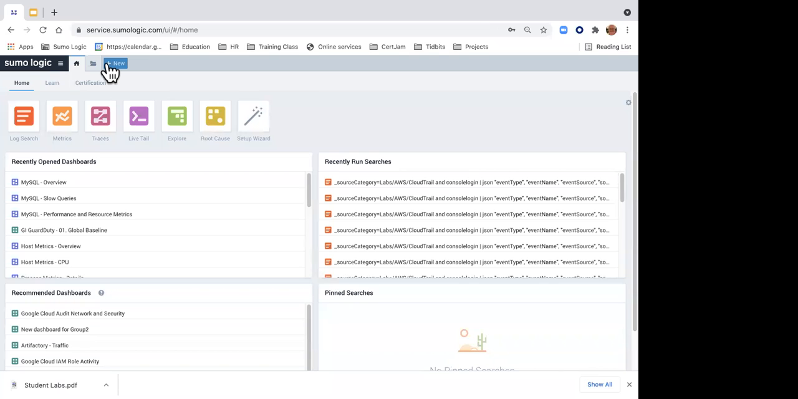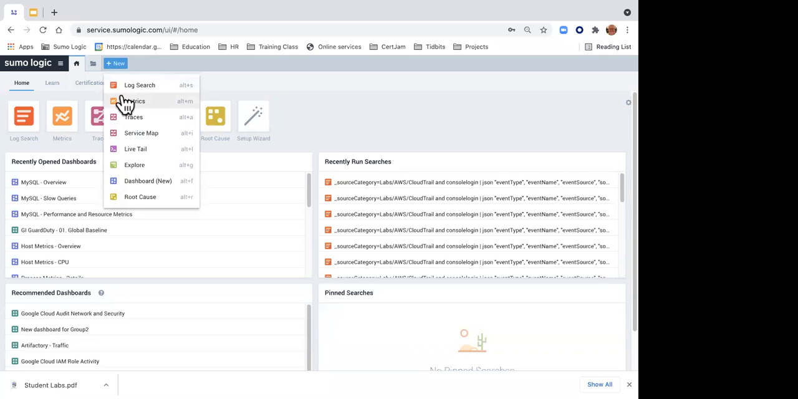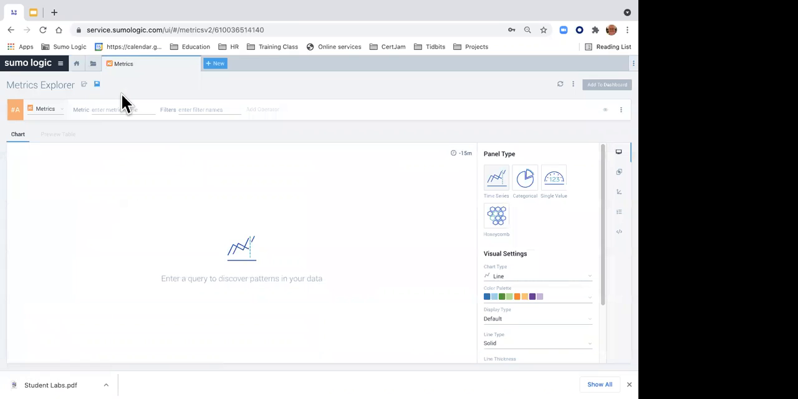Now, what we want to do is create a new metric query. I can either click on this metric icon right here, or click on this new blue button and click the metric icon there, either one. I can also press Alt M on your keyboard. This brings up my metric explorer. This is our new interface for metrics.